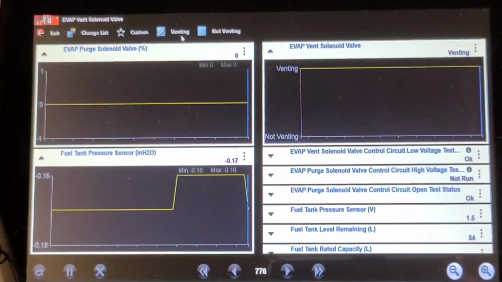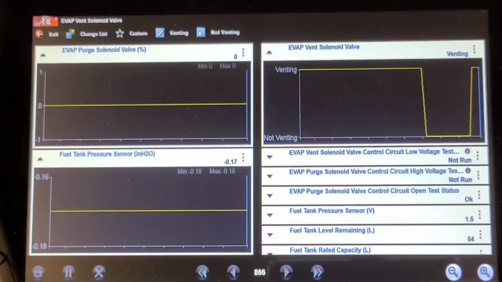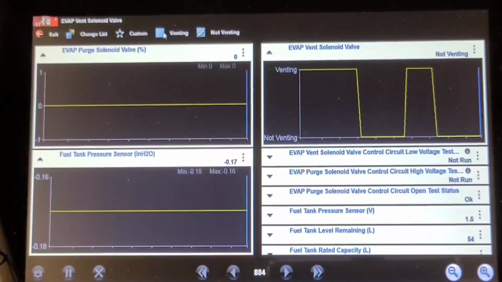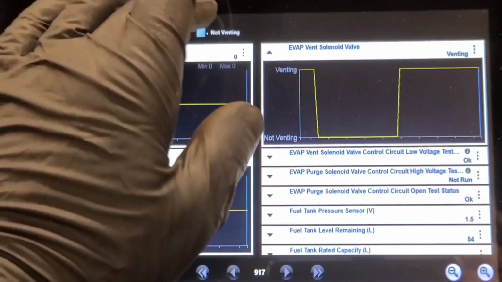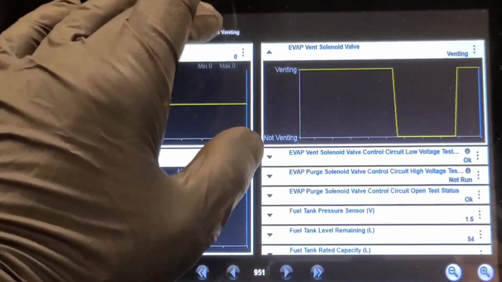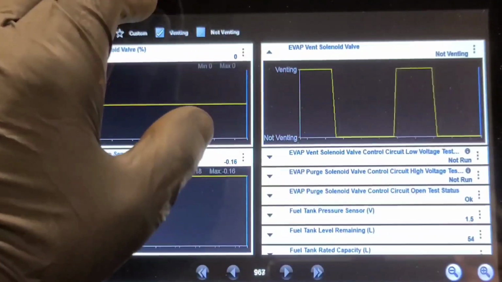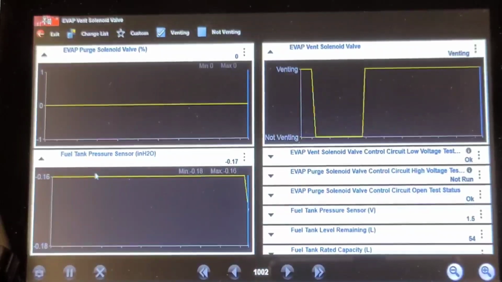So I've got a custom data list built right now, and I'm in the output controls for the vent solenoid. So you can see the vent solenoid is venting right now, and if I click this, you should hear a click. I hope the camera's picking that up. Not my mouse clicking. So it's physically clicking, and there's no pressure in the tank now.